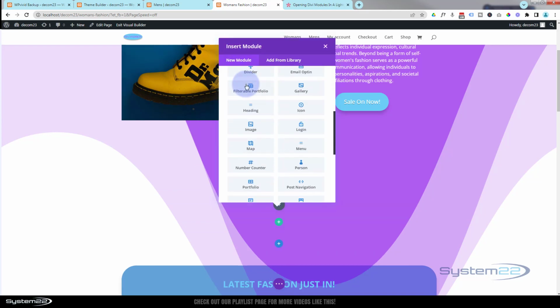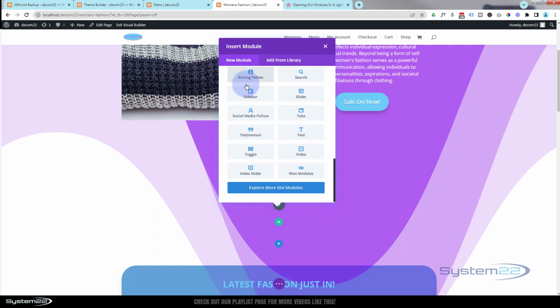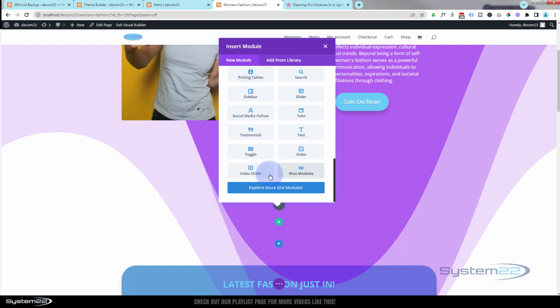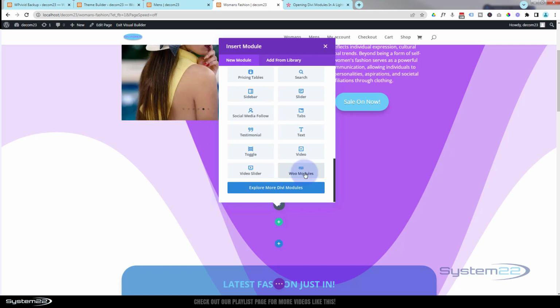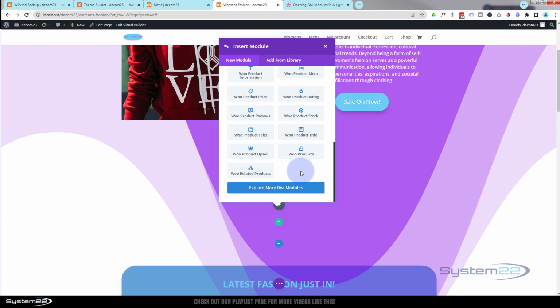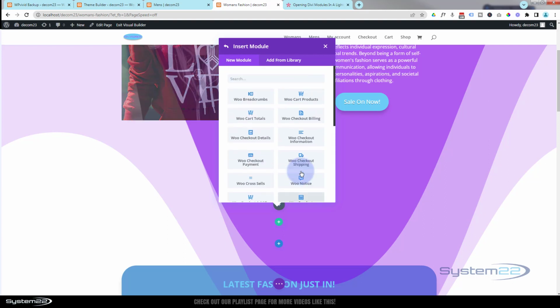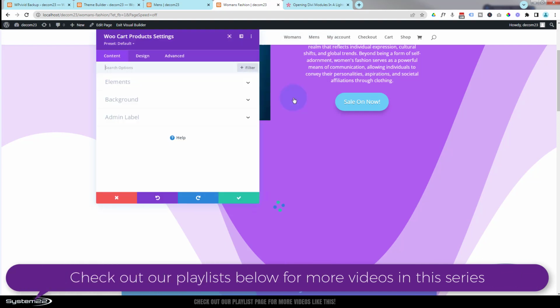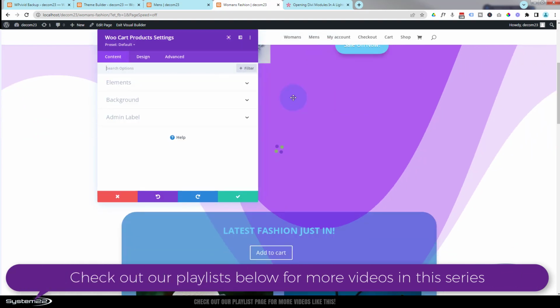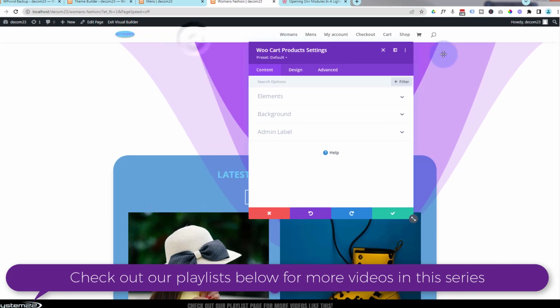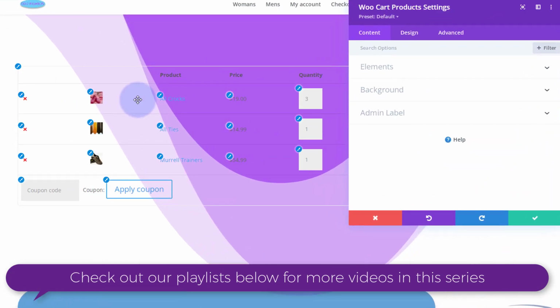Let's just slide down to the bottom here. These modules all come as standard with Divi. At the bottom, you'll find one called Woo Modules. Now, if you haven't got WooCommerce installed and products, you probably won't see that there. So if it's not there, you probably haven't got WooCommerce installed. For mine today, I'm going to use a Woo Cart Products module right there. And there it is, and it's popped it in there.